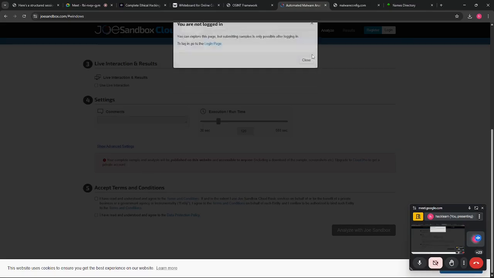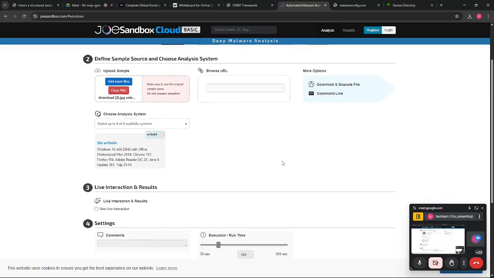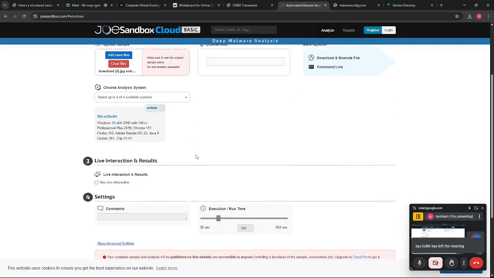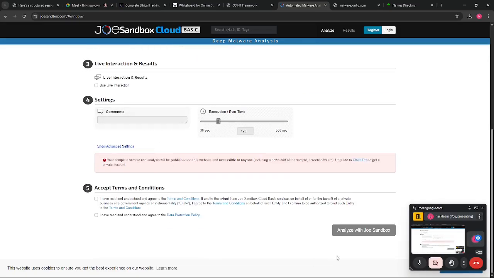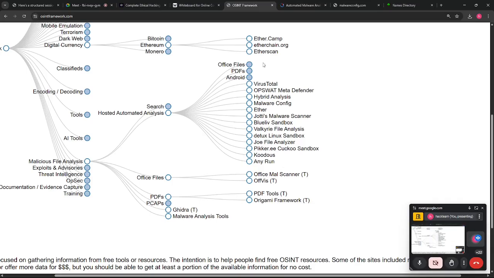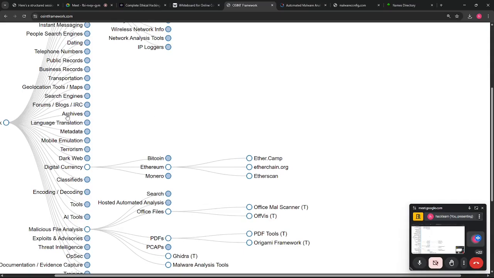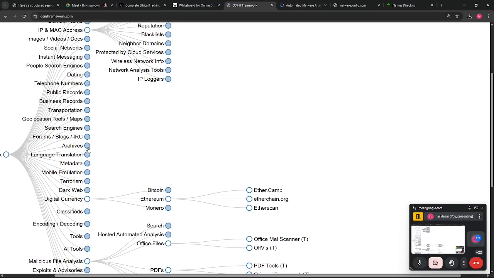I need to log in over here, but I'm not interested in logging in. If you are downloading any PDF, simply drag and drop the PDF over here, and from there you can analyze it. You can set the runtime from here also, whichever runtime you work with. A lot of files for malware analysis are also available here. After that, in archives, we have some other tools too, which we can also go with.